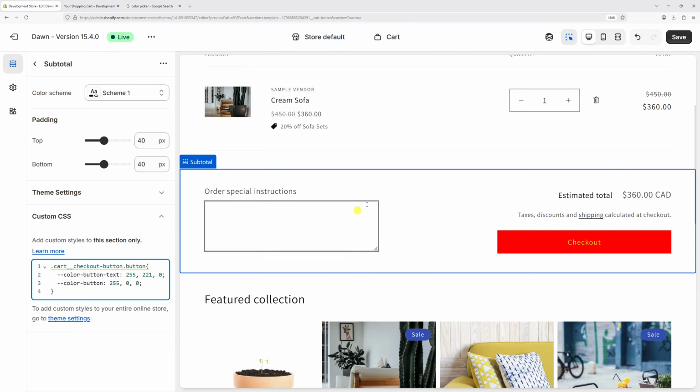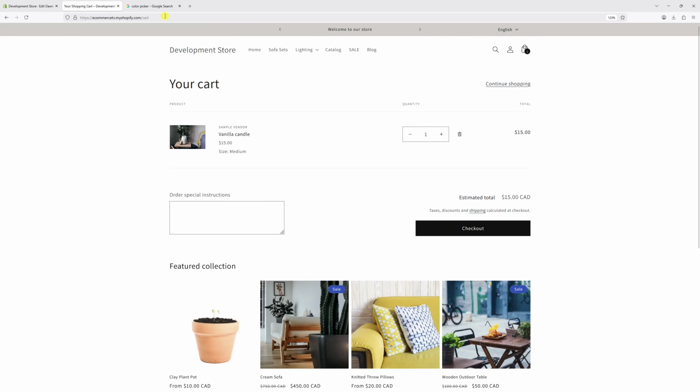Once you add this rule, at the top right corner, click on Save. Then go to your website and try refreshing the cart page. And as you can see, the checkout button colors have been successfully applied.